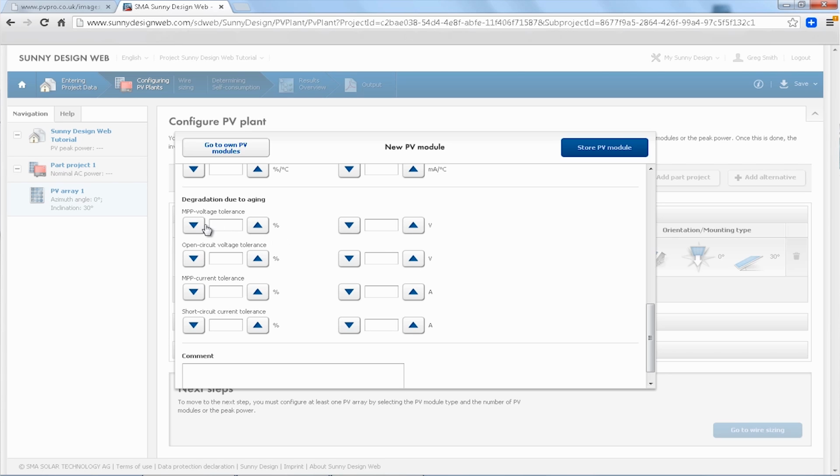Now in this example, the Sunny Design Web is asking for these 4 specific characteristics. Typically you'll leave these blank unless you have a thin film application. We all know that thin film takes a while to burn in, so you can put those burn-in traits in this specific group of boxes.